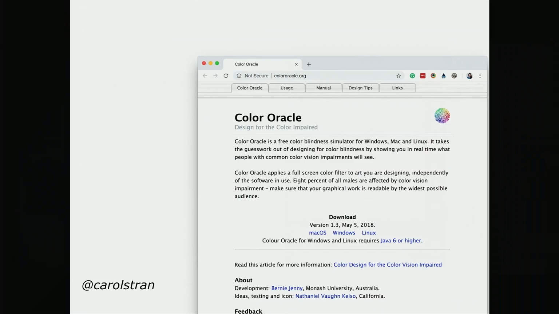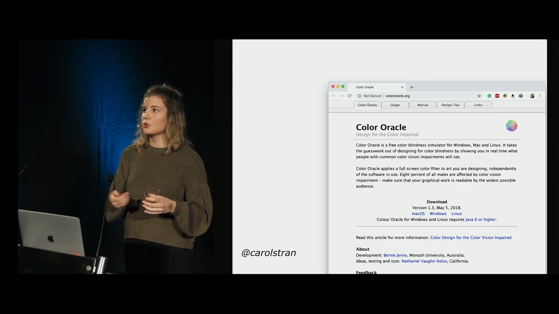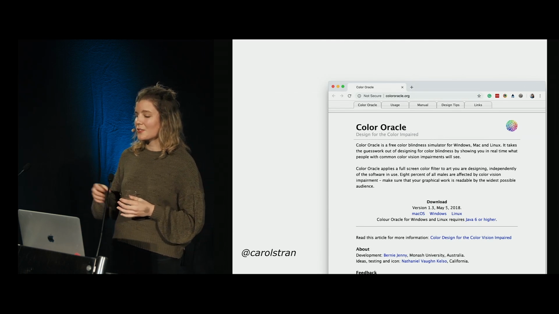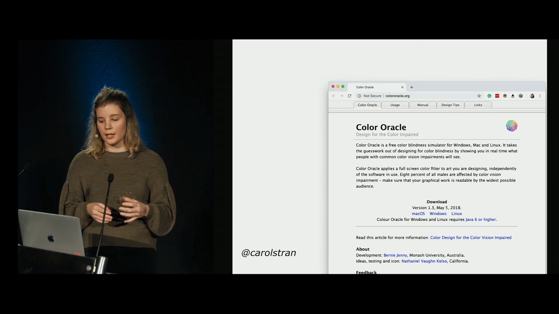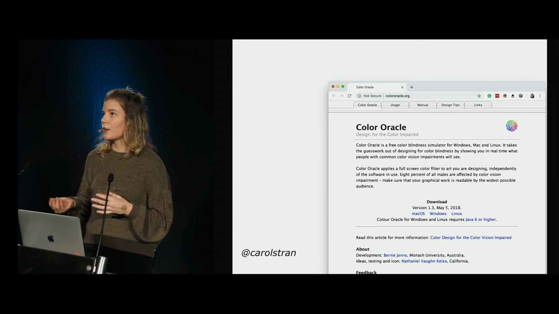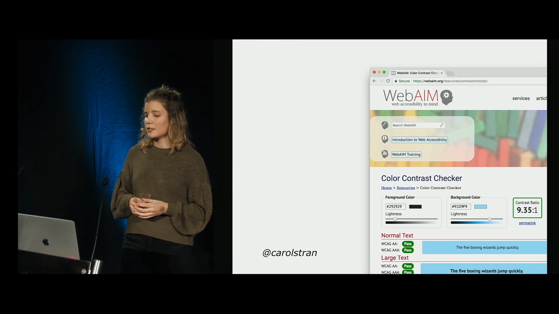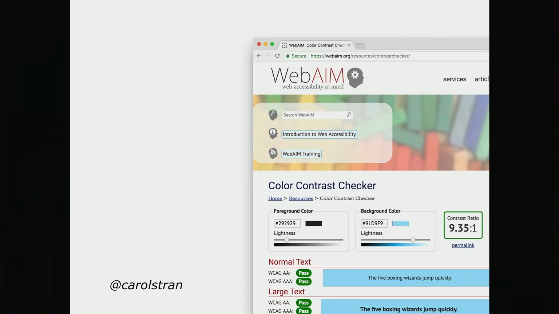If you want to check the contrast of something quickly, I use Color Oracle. It allows you to grayscale your screen pretty instantly, and there are also a couple other options for viewing your screen from the perspective of different types of color blindness. And if you're using text and want to make sure that the contrast is compliant with accessibility standards, you can use WebAIM's color contrast checker. In this screenshot, I was actually checking how the contrast of these slides would work.